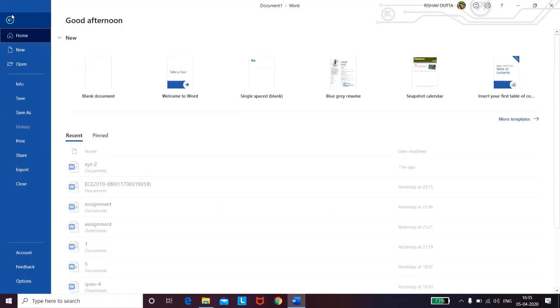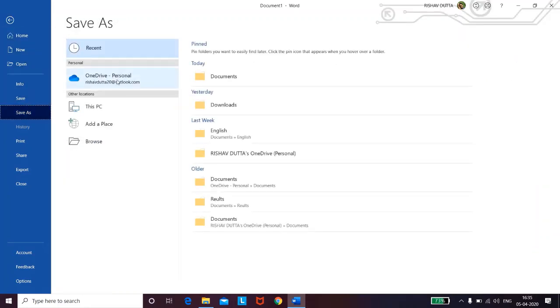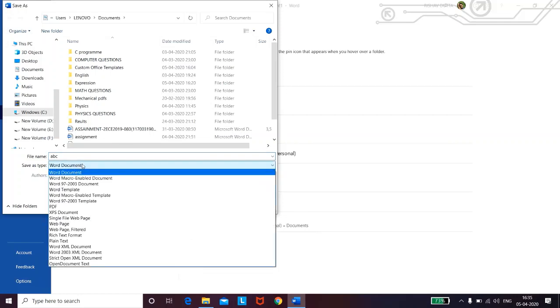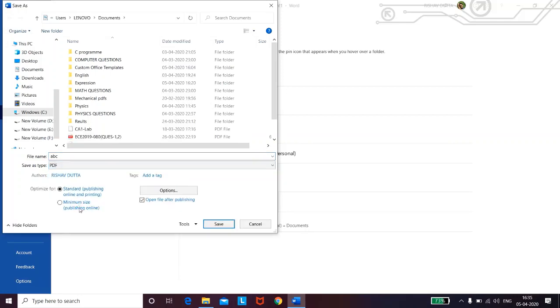Then go to the file. After that, save. I have to save my PDF in documents. And then name the PDF ABC. After save as type, change this as a PDF and save.